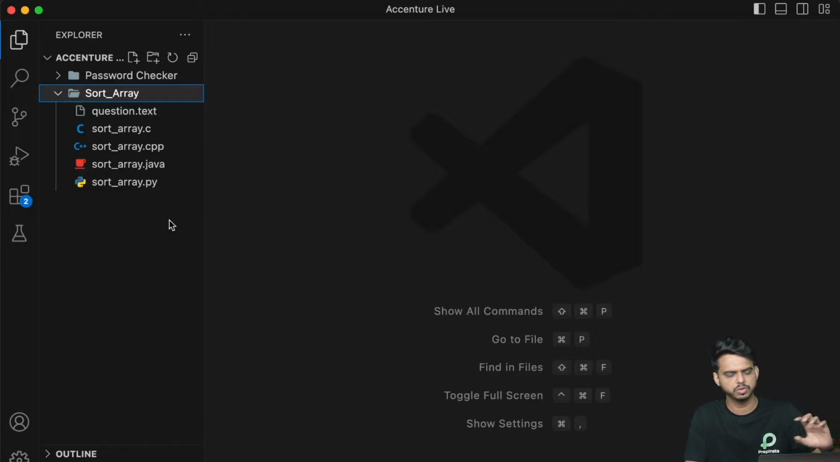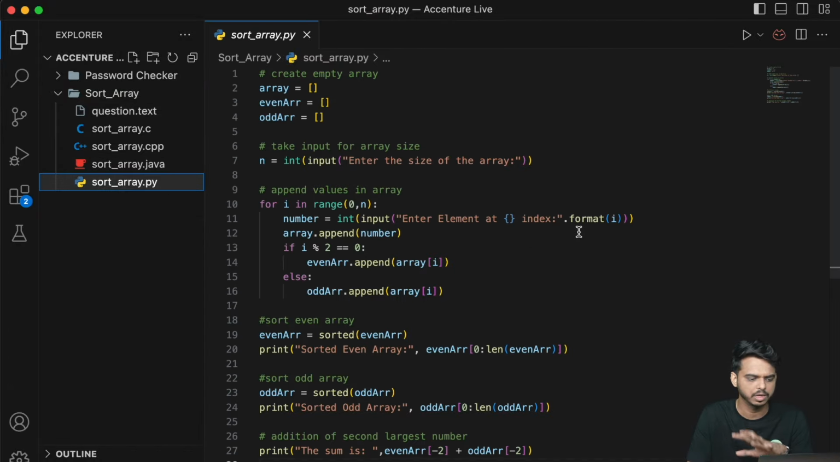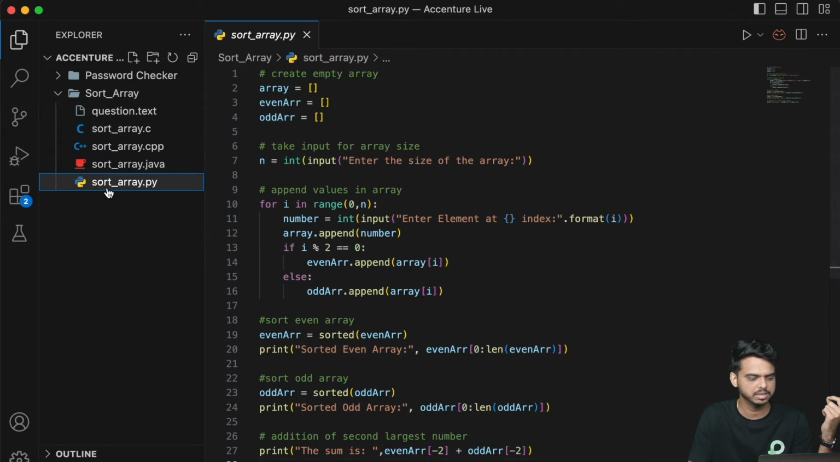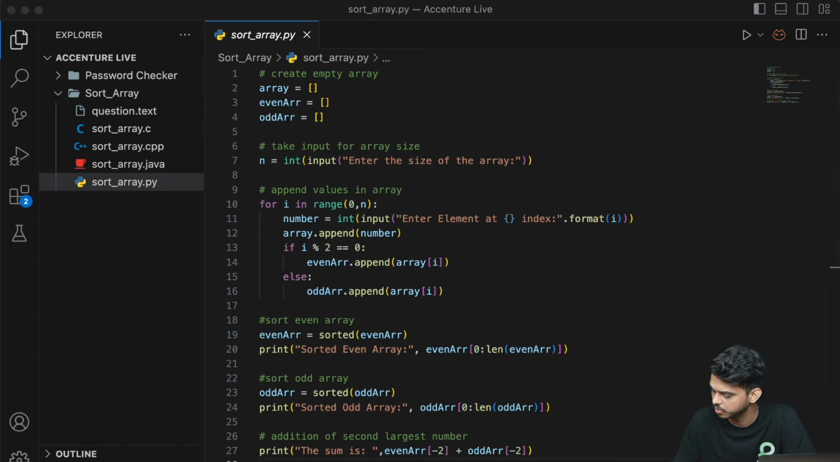As I said, we have the solution for this same program in multiple programming languages. I'm going to explain the Python code, but the rest of the solutions I'm also going to put in the description. So whichever programming language you are comfortable with, you can go with that solution, and you can access all the solutions in the link provided in the description below.